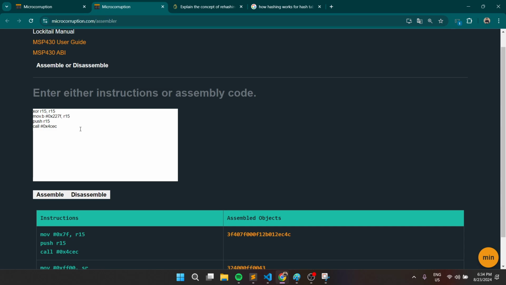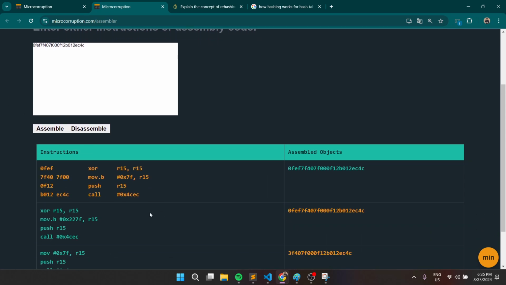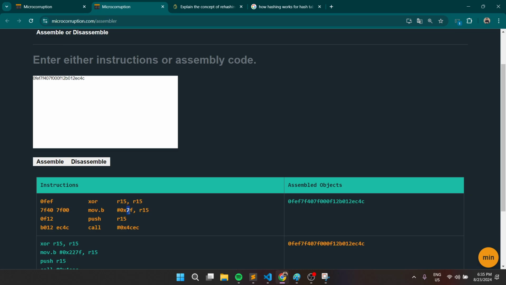So for example, 22 7f to the register 15, and then we move only 1 byte out of it. If we assemble that, we get this value. Now if we try to disassemble that, we get XOR, but we missed those two twos that we have sent. So to get them back, we can just add them manually, and we have this code.